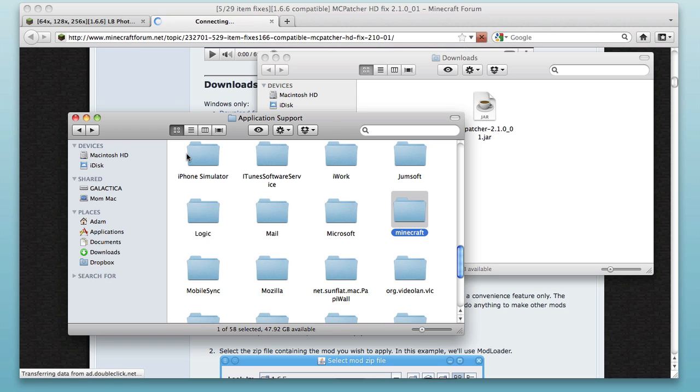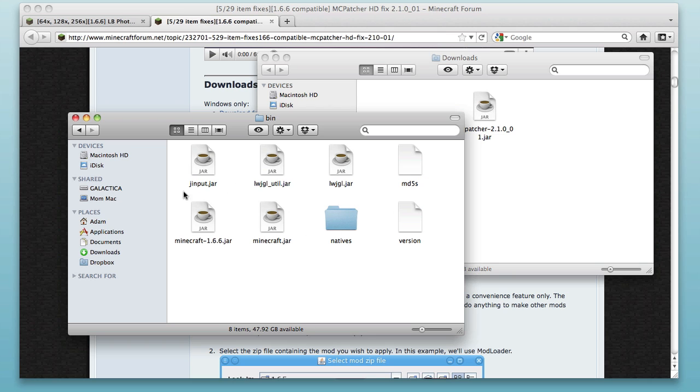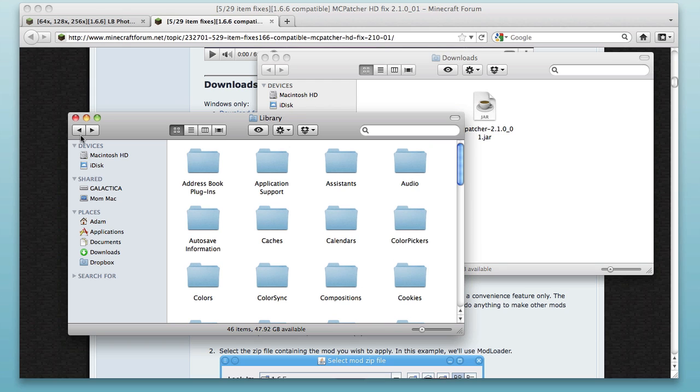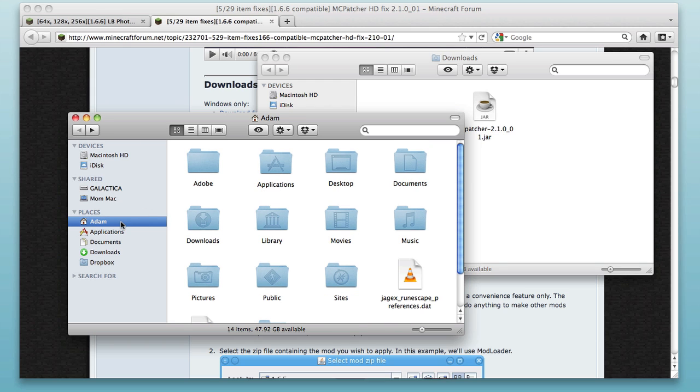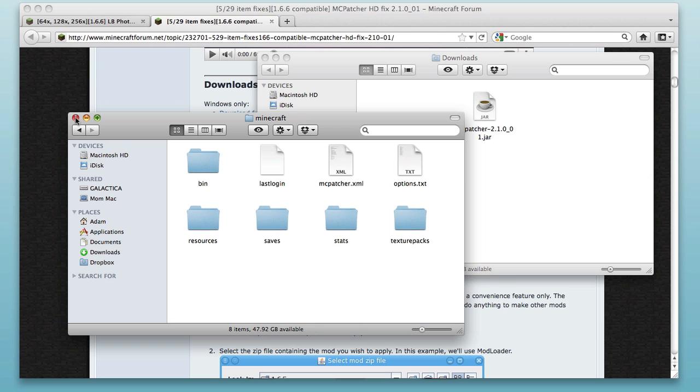If you delete this folder, you do have to back up worlds on single player, so make sure you do back up your saves right here. Also, if you care about your stats or anything like that. But that is the main gist of it, and you can find that in your home folder in the library, application support, and Minecraft folder.